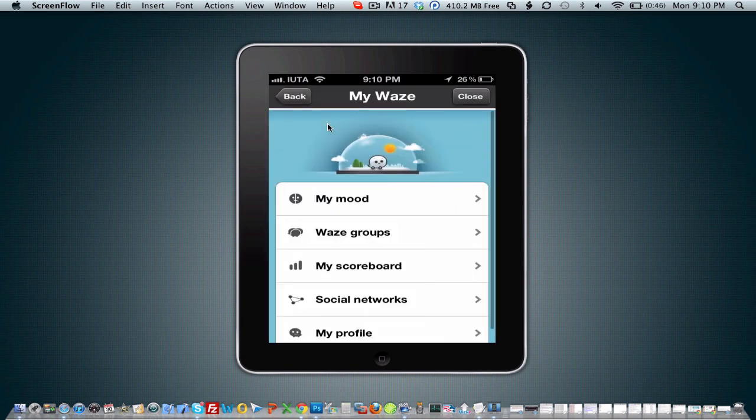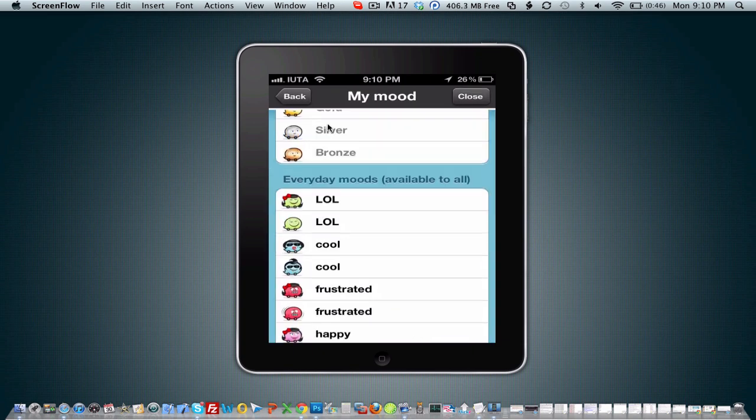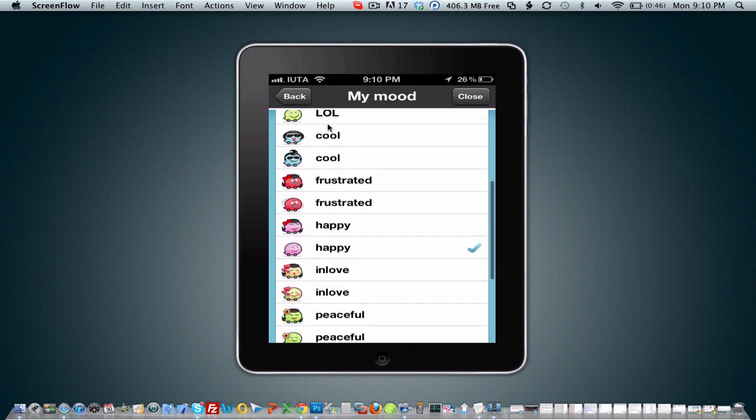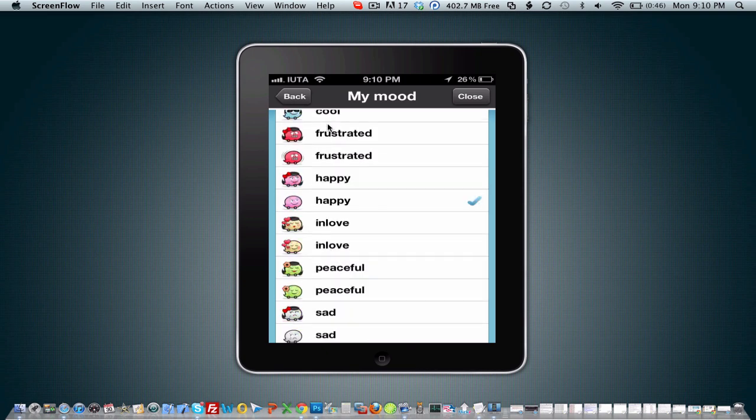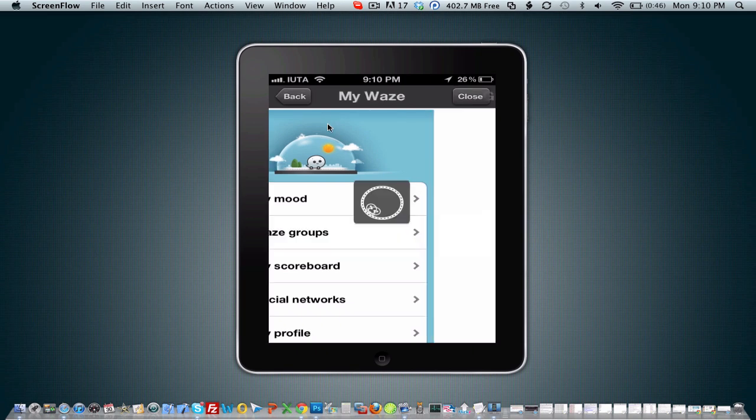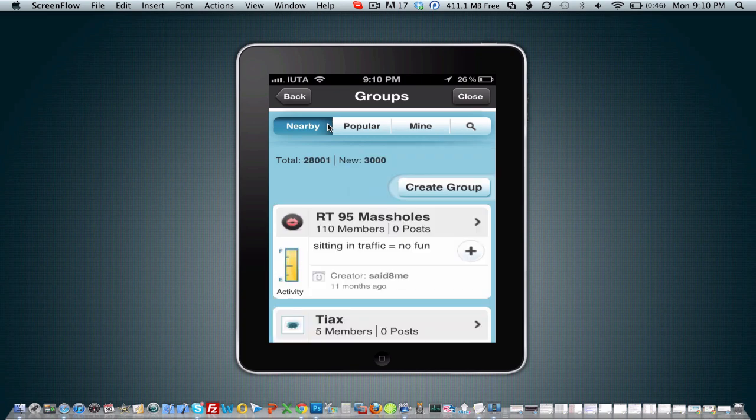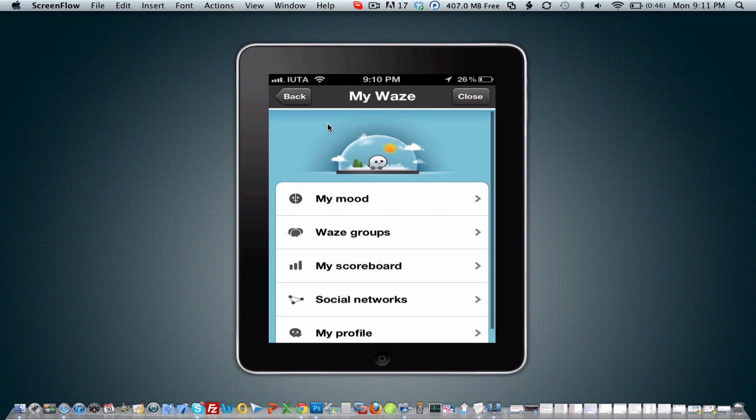Now you have My Waze. This is basically your account within the Waze application, where you can simply just set your mood so that other users within the application can see whether you're happy, frustrated, in love, peaceful, whatever you're feeling. If you're stuck in traffic, I'm sure it's not going to be too happy. Waze Groups is, again, another social media aspect where you can join different groups with users, and you can simply create a group yourself if you wanted.